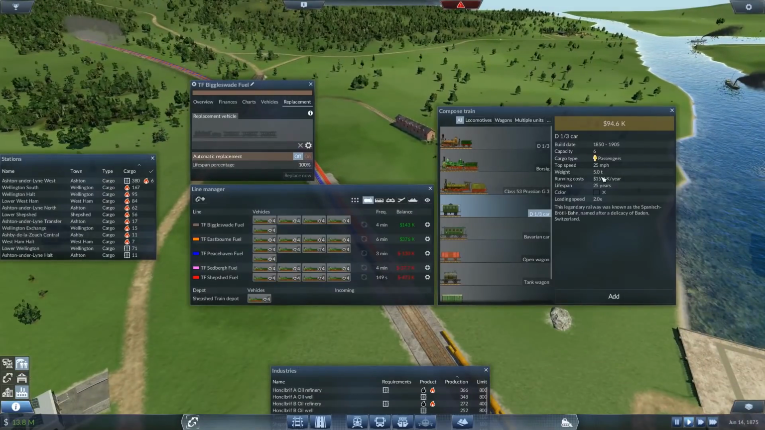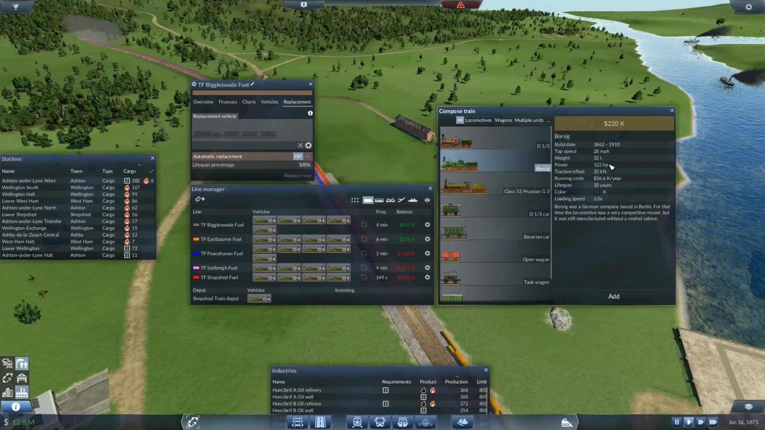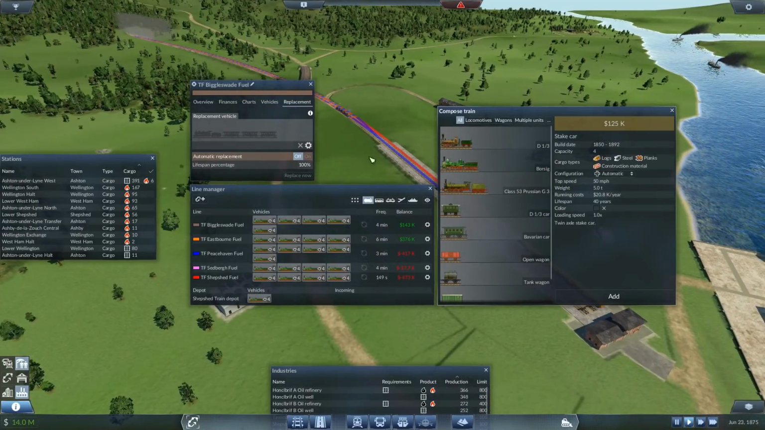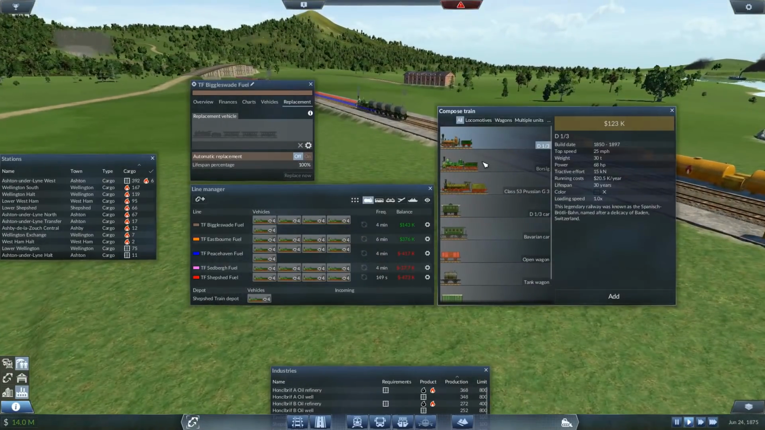Right, so anyway, what are we? The Borsig. This has got 122 horsepower, and 20 kilonewtons of tractive effort. This thing has twice the horsepower, 3 times the tractive effort. So we should be able to pull twice the weight. Oh, you've just gone. Okay, never mind.